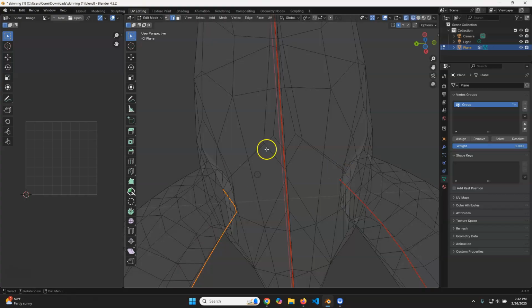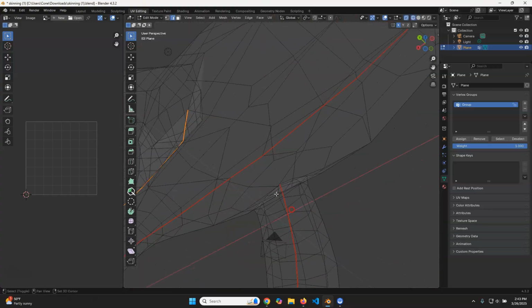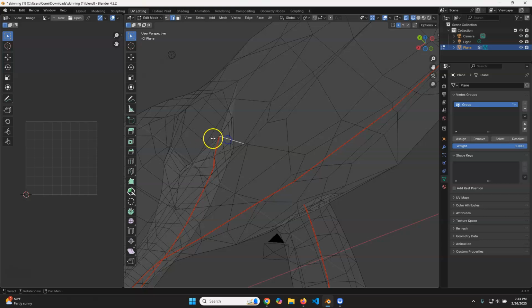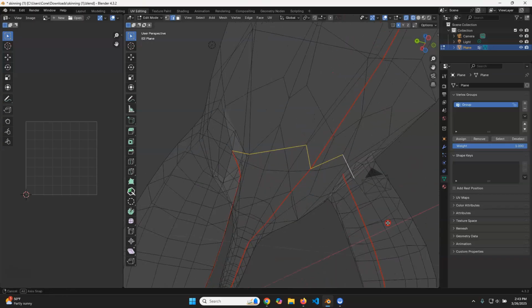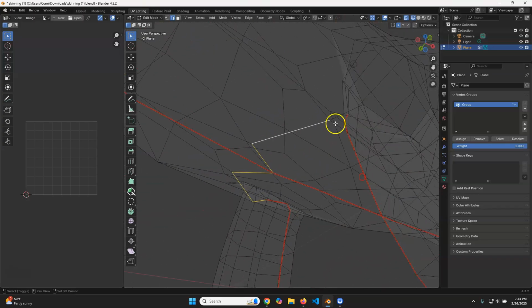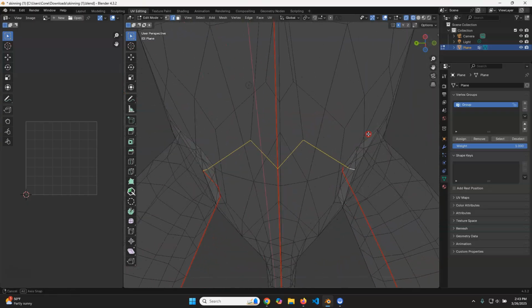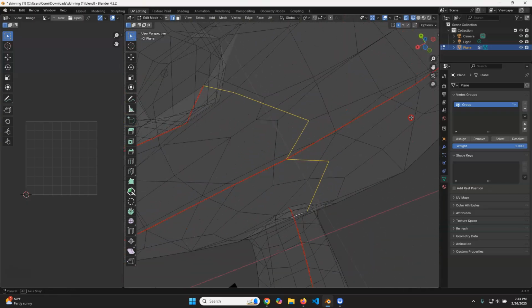I'm going to hit Shift Z to just go into wireframe real quick. And I'm going to try and follow this path. So you can see this one kind of connects there to here and then here. And we'll just do the same thing here. So that goes to there, and not that one. This one. And then how do we get it over there?